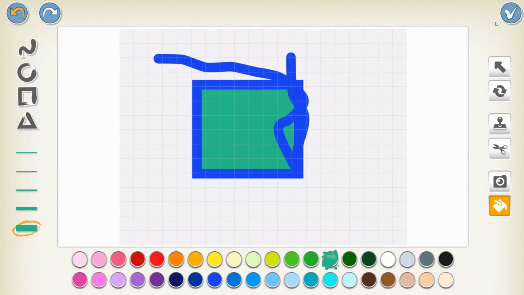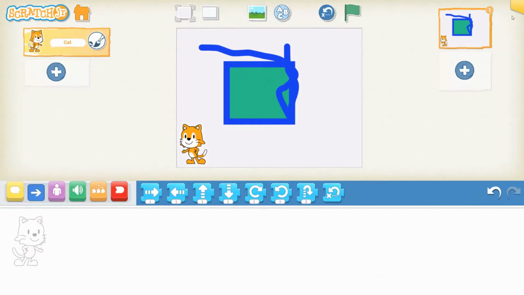I'm just going to press the tick because I'm not going to go any further, but you spend some time and make a nice looking background. You can always pause the video and come back when you're done. So I'll press the tick. There we go. What a lovely background.